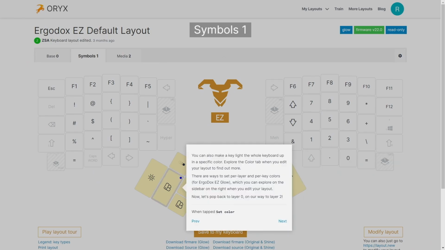Over here, there are a few preset color keys that lets you change the whole lighting on the board to one set color. You can also do this in Oryx itself. You can set a whole layer's color individually, and on the ErgoDox EZ Glow, you can also assign per key colors as well.